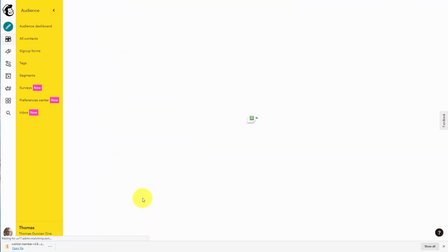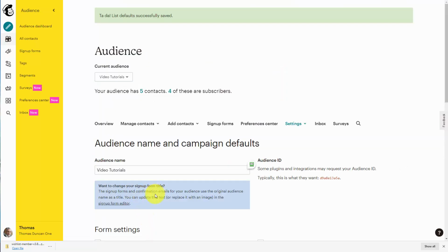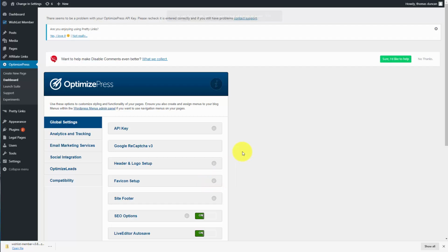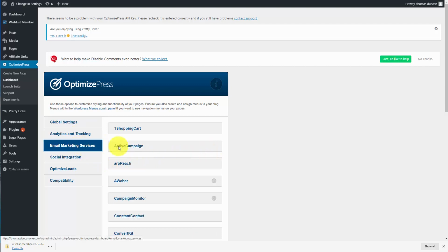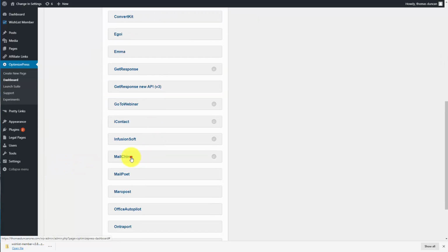And what we're going to do is work with our Mailchimp list, but from within our page building system. So what we're going to need to do is connect our Mailchimp account to our page building system. We're going to go here to Email Marketing Services, and we're going to go to Mailchimp.